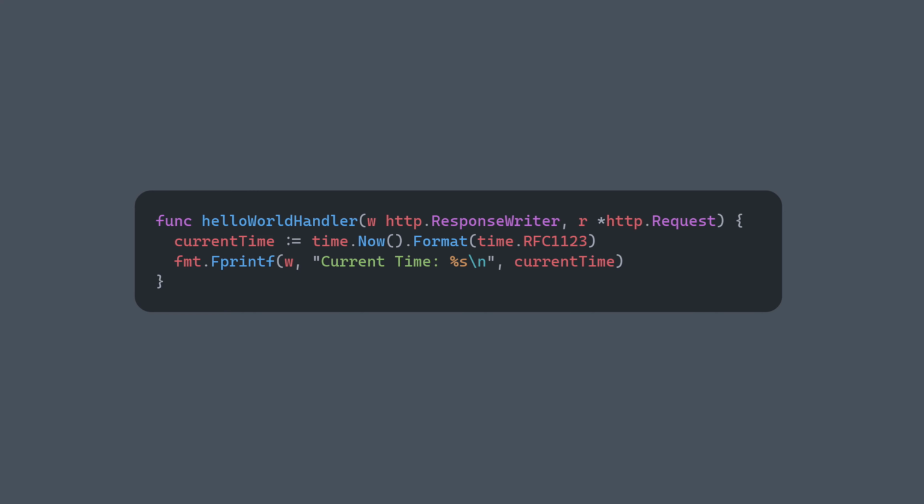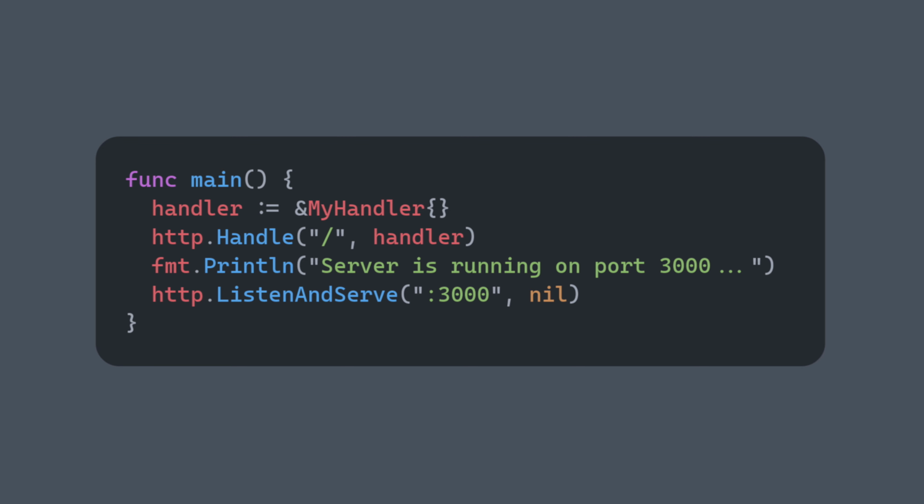Next we get the current time and place it in the variable currentTime according to the RFC 1123 standard, which prints out the current day of the week, the day of the month, year, time, and time zone, as we will see when we run this program. Finally we get to the main function. This is the heart of the server. First we register the function that will handle the root URL path. Then we print a line on the console to remind us of what port we're listening on, and next we start an HTTP server on port 3000 and handle requests with the default server mux.